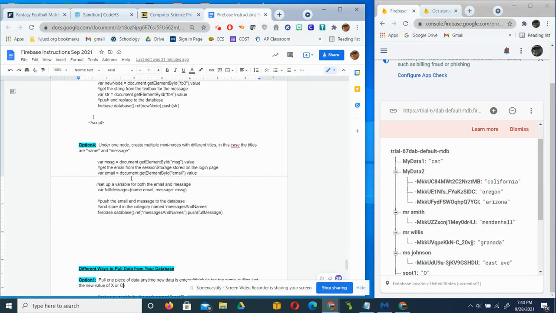We already did this with the chat room, where if you want to send multiple, it would have like my data 2, and then it would have like name and message, and then another name and message, just like we did in chat room. So that's a fourth option there.